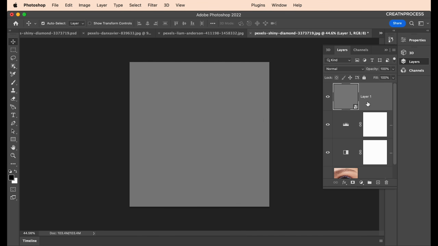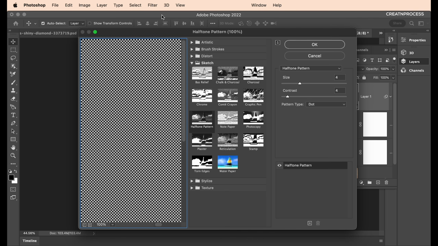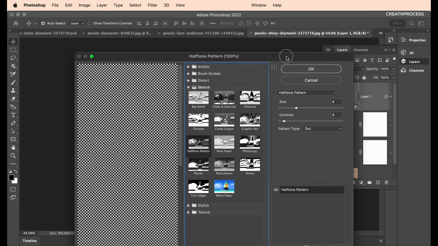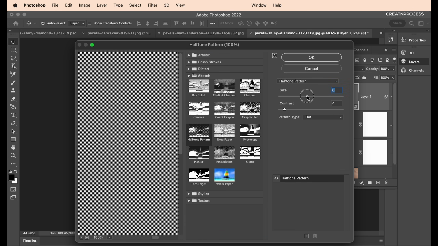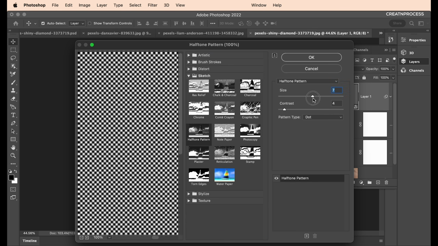So we'll select the layer and go to Filter, Filter Gallery. Here let's choose the halftone. So here under Sketch you get this halftone effect. Very simple. You can choose the halftone, and let's do the adjustments. For this image, what we need is this size to be a little bit bigger. So let's increase the size a little bit, around let's say 7, right? And increase the contrast as well. So let's increase the contrast, and we want this to be dotted as well.